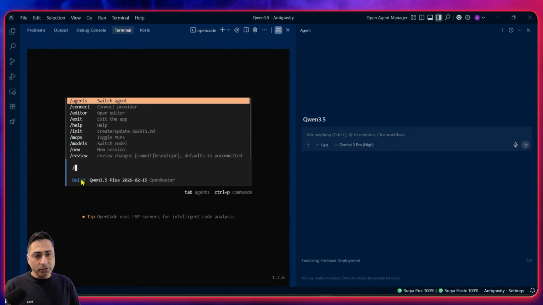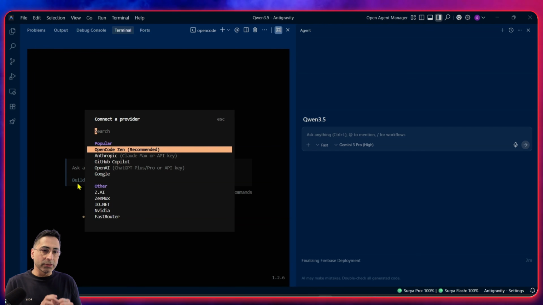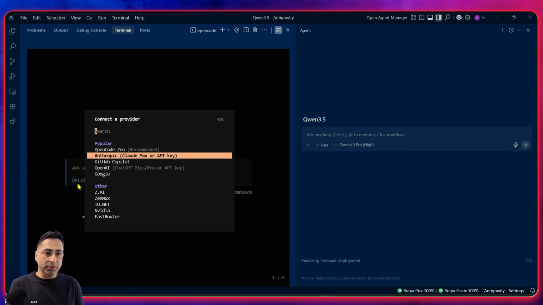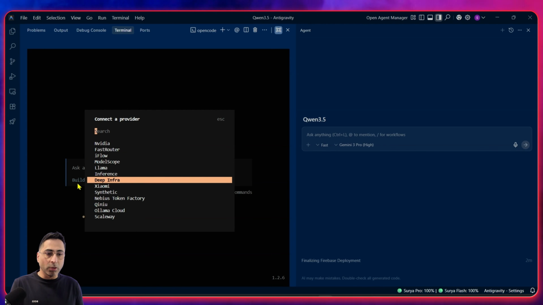So these are the two different agents. You have the build agent as well as the plan agent. This is the OpenCode agent. But this is the most important one, where you're connecting to the different providers. You can see that some of the popular ones are over here. So you can use Anthropic, GitHub, OpenAI, obviously Google. And then these are all the other ones that you can go ahead and use.